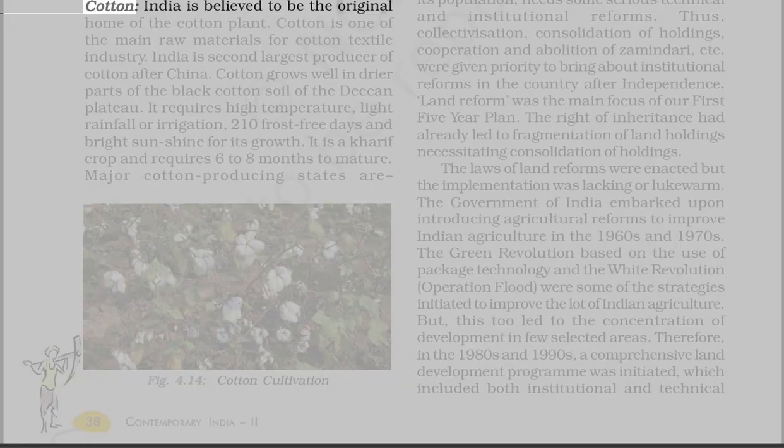Cotton. India is believed to be the original home of the cotton plant. Cotton is one of the main raw materials for the cotton textile industry. India is the second largest producer of cotton after China. Cotton grows well in drier parts of the black cotton soil of the Deccan Plateau. It requires high temperature, light rainfall or irrigation, 210 frost-free days and bright sunshine for its growth. It is a kharif crop and requires 6 to 8 months to mature.